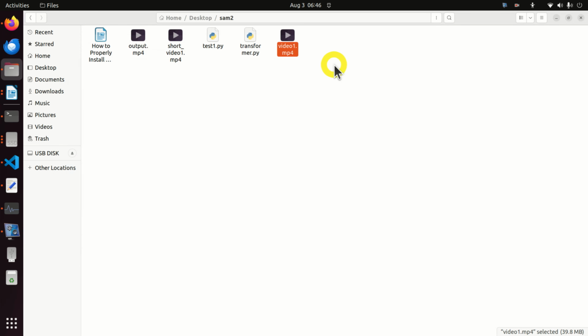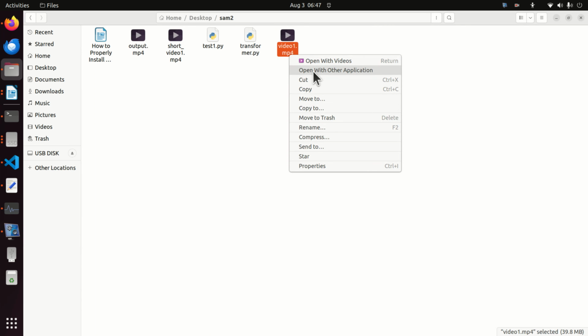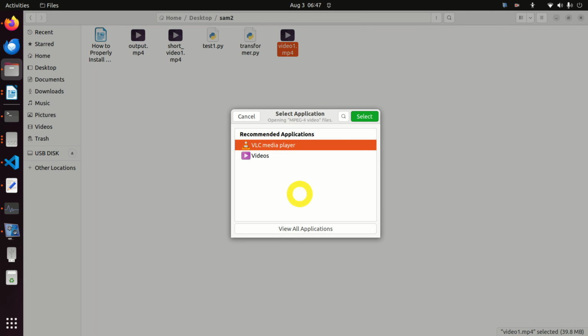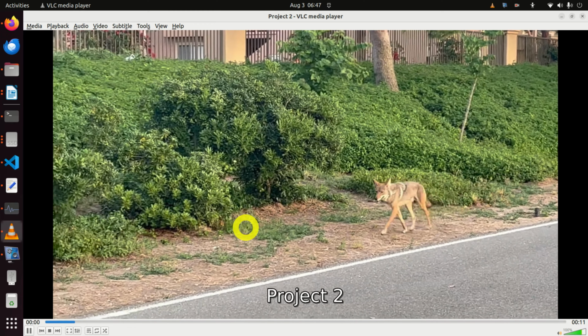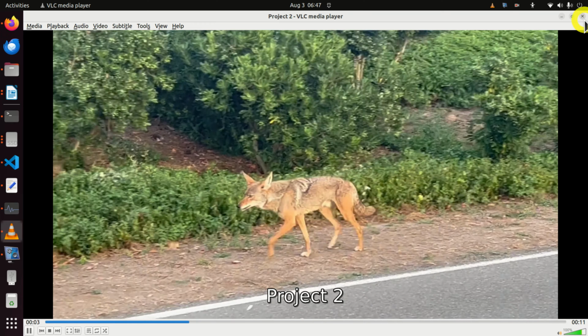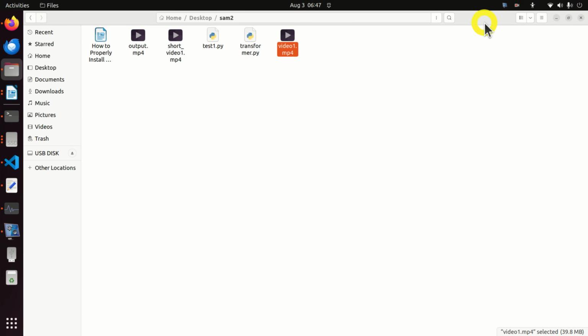How to fix that? Well, there are several ways. One approach is to click on the video, do the right click and click on open with other application, and over here you can select the player. Let's select VLC media player, and here it is. And now we can play this video by using the VLC media player. However, we would like to make the VLC media player to be the default player for video files.